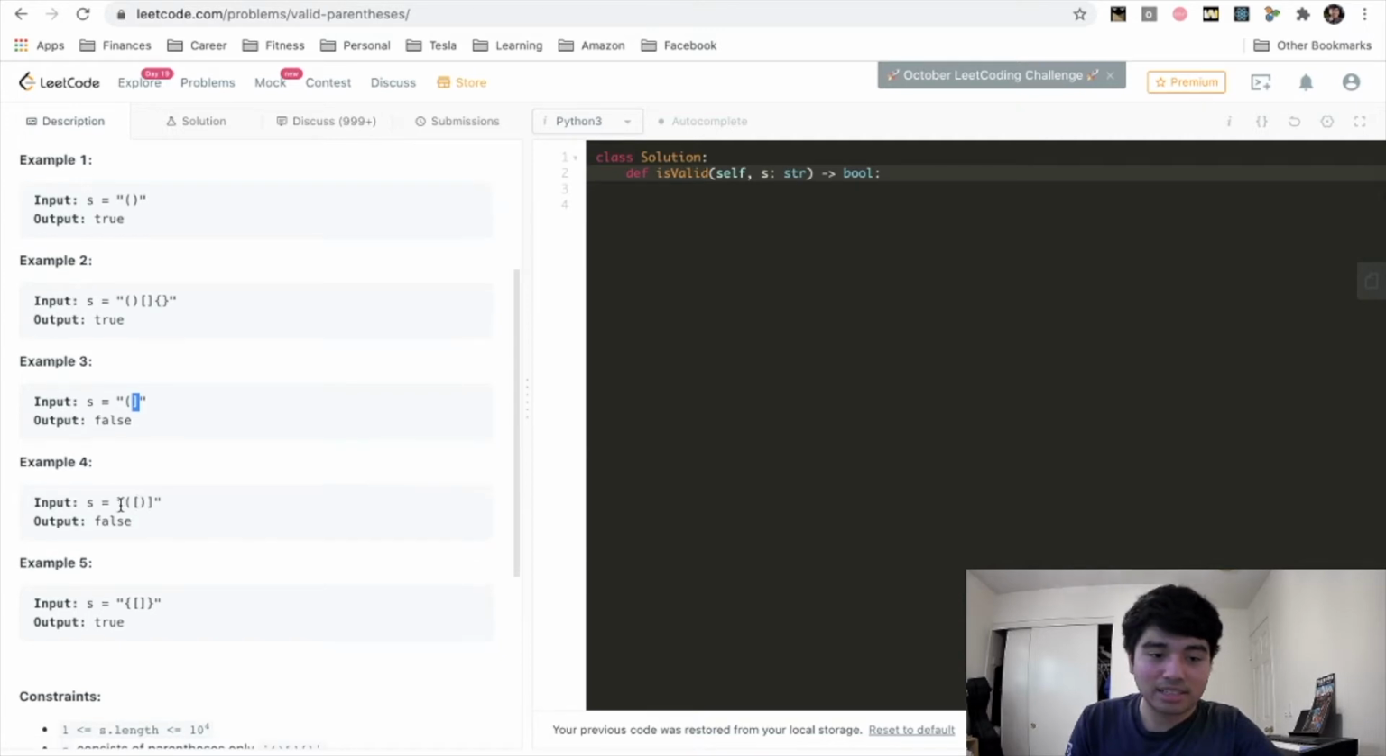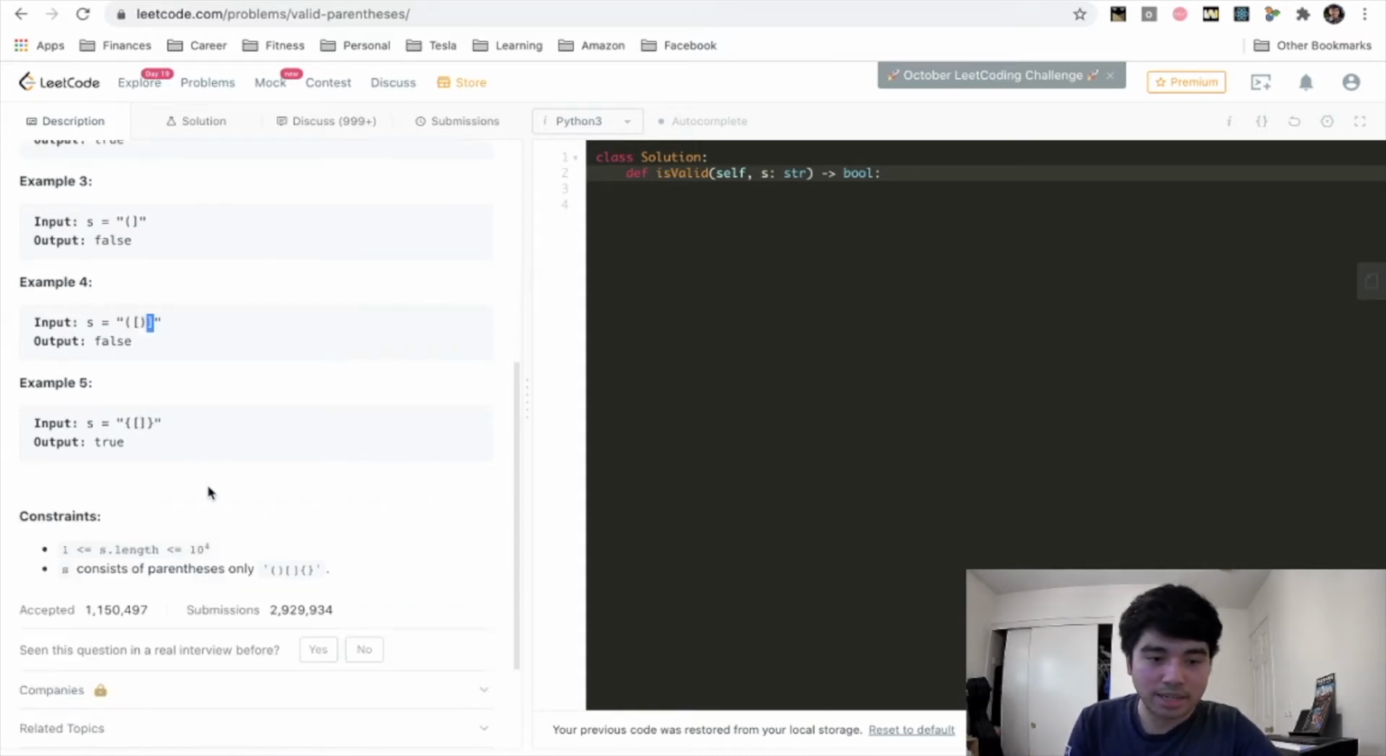This is also false because in the middle here, you can see that the square is getting closed by a parenthesis. That's not supposed to happen. And the parenthesis is getting closed by a square. That's not supposed to happen. This is actually interesting. This is true because the square is getting closed by the square, the parenthesis is getting closed by the parenthesis, and the squiggly is getting closed by the squiggly.